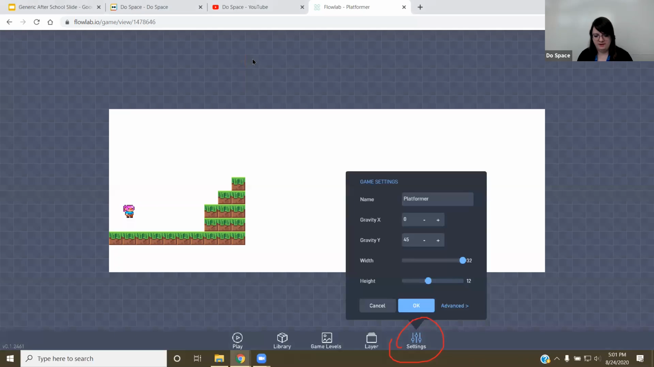There's this little part right here where it says gravity X and gravity Y. So gravity X is force from left to right. Gravity Y is force from top to down. If it's a negative number, it goes the opposite direction. So you want to make sure gravity Y right here is at 45. Maybe you can change the number.